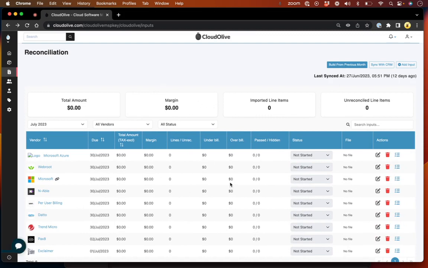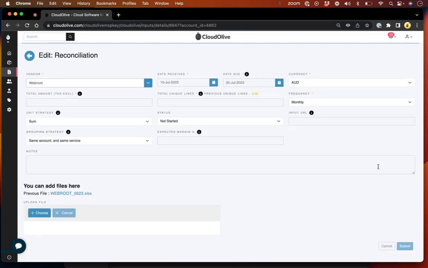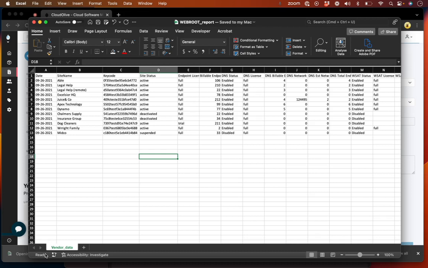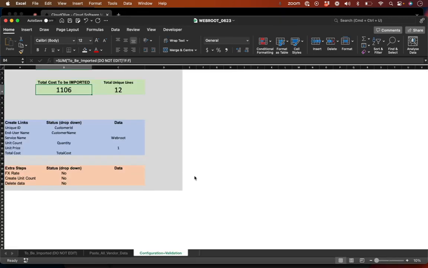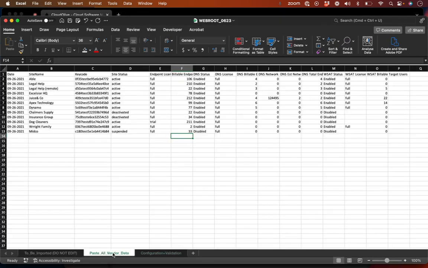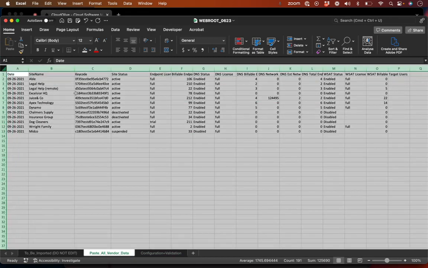Because we're doing Webroot here, the easiest way to download the template is directly from within here. So I can just click on this now and it's going to start downloading the last month's data set, which is here. And we'll just go across to paste all vendor data. First thing you want to do is just clear all of that.